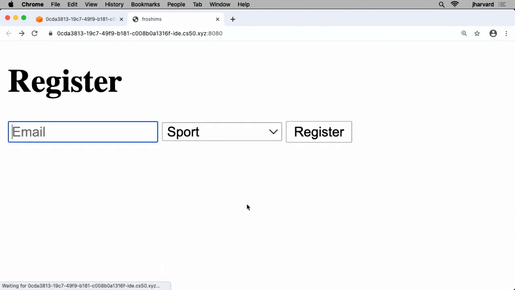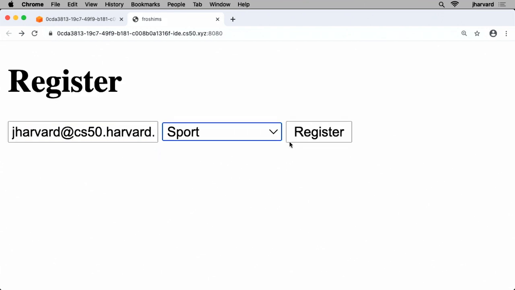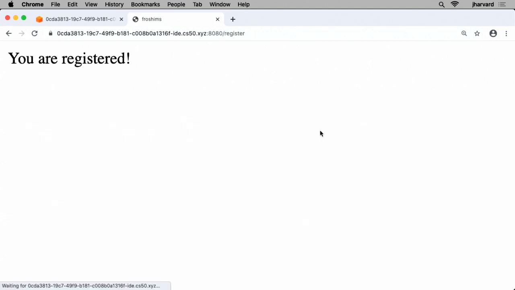OK, bad gateway, whole other problem. Here we go. J Harvard at CS50. Let me go ahead now and register for dodgeball. Register. Crossing my fingers. I am registered.